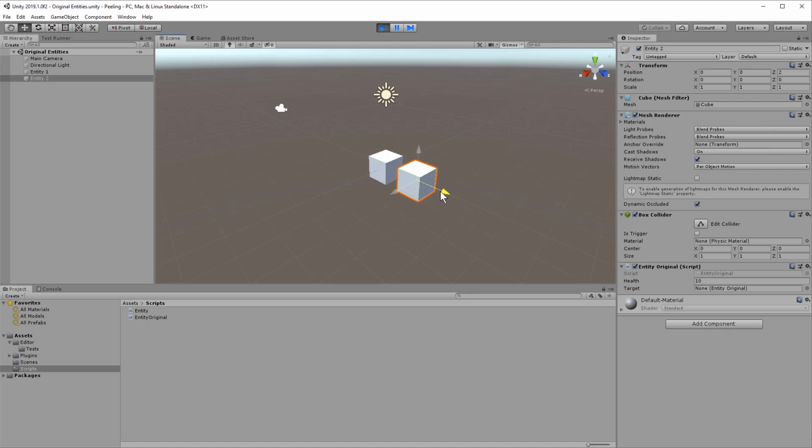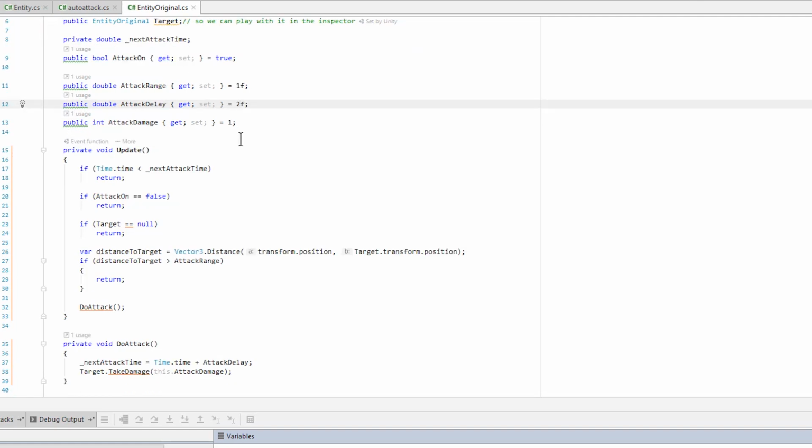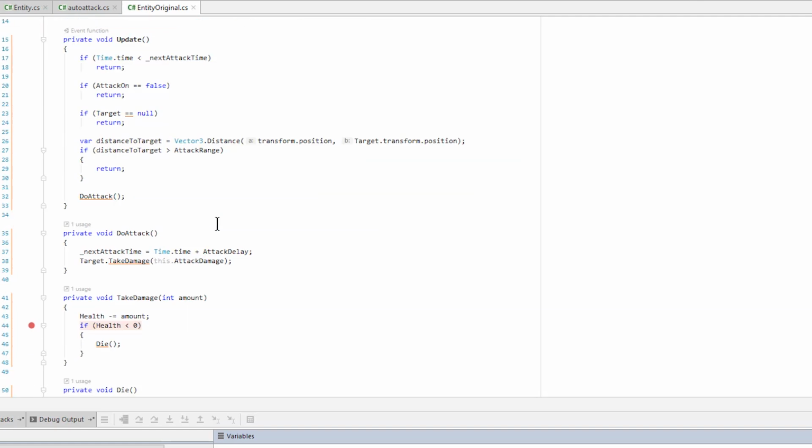Let's move them a little bit closer. We get a little bit closer and we see that now it's taking damage. It goes 9, 8, 7, 6. We're losing about 1 a second. And if we go back into that script, you'll see that it's because our attack delay is actually at 2 seconds. So we're losing 1 every 2 seconds. I said 1 a second because I can't keep track of time very well.